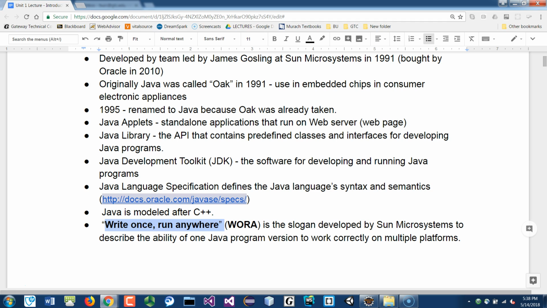So in the mid '90s, because of the popularity of the web, they decided to switch gears and move towards the web. They started with what are called applets. It's a tiny application that you can run on the web server and web pages, and it was kind of a competitor to Flash. You remember Flash from back in the days, okay?